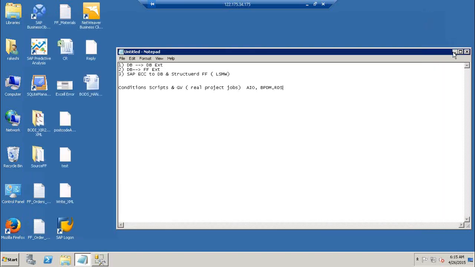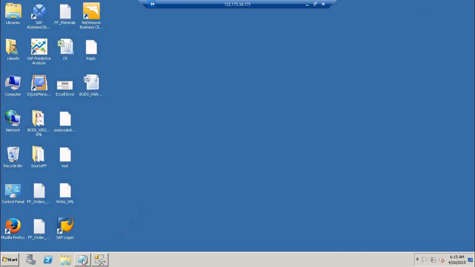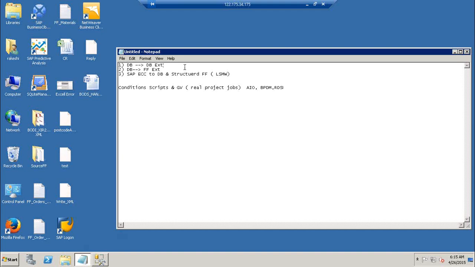So first thing is I need to add this to my data services. So how do I do a database to database extraction? Now I already have a target data store, so I can use that for my target data store, but I don't have a source data store.